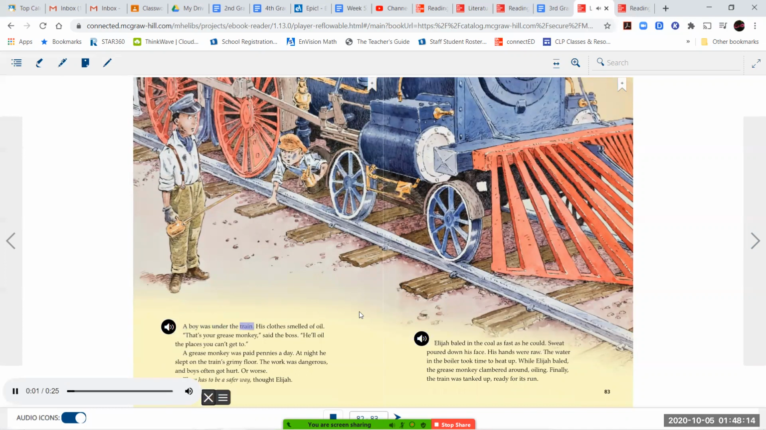A boy was under the train. His clothes smelled of oil. "That's your grease monkey," said the boss. "He'll oil the places you can't get to." A grease monkey was paid pennies a day. At night, he slept on the train's grimy floor. The work was dangerous, and boys often got hurt, or worse. There has to be a safer way, thought Elijah.